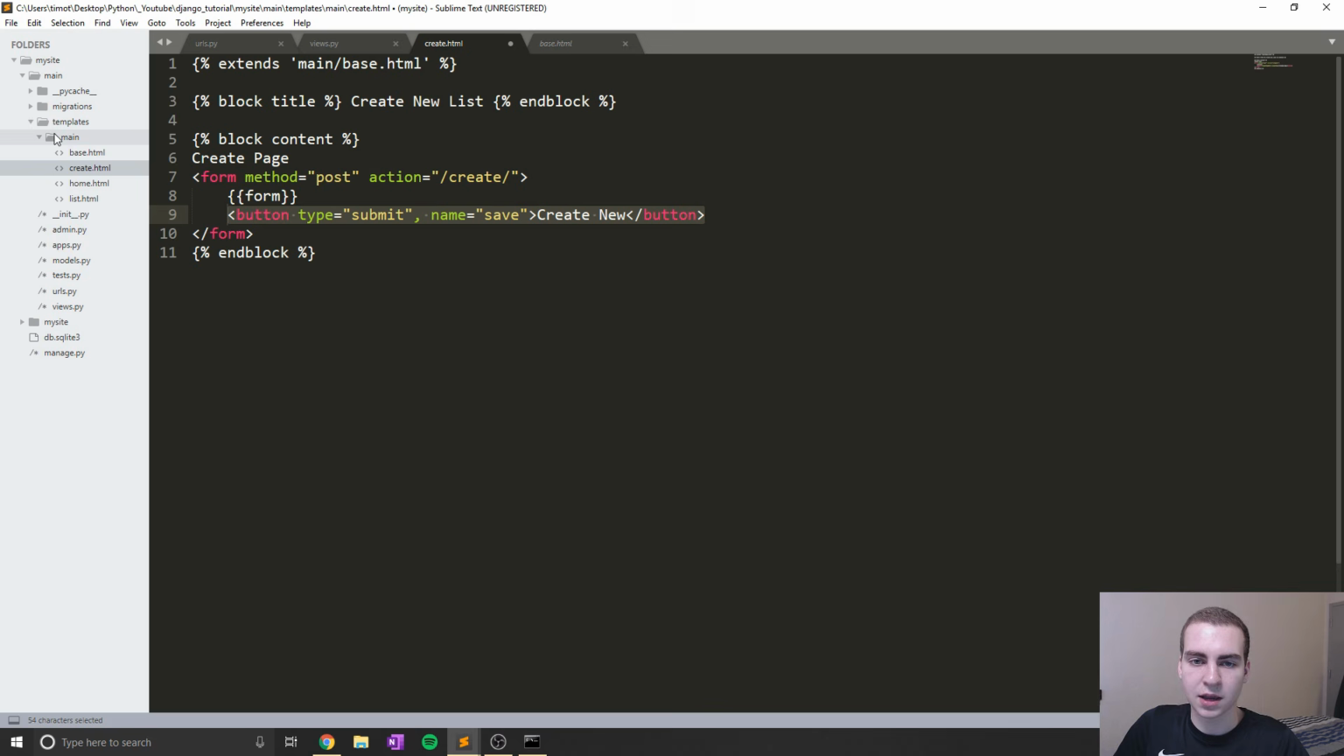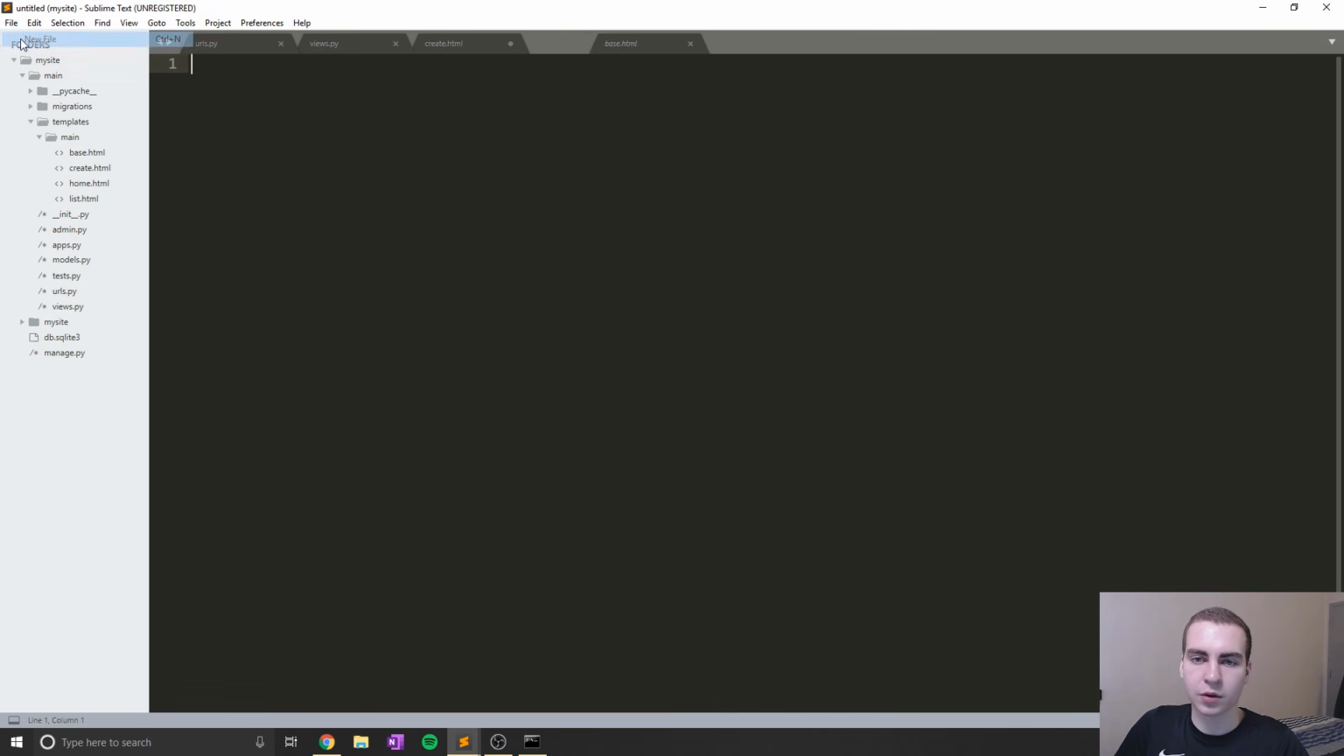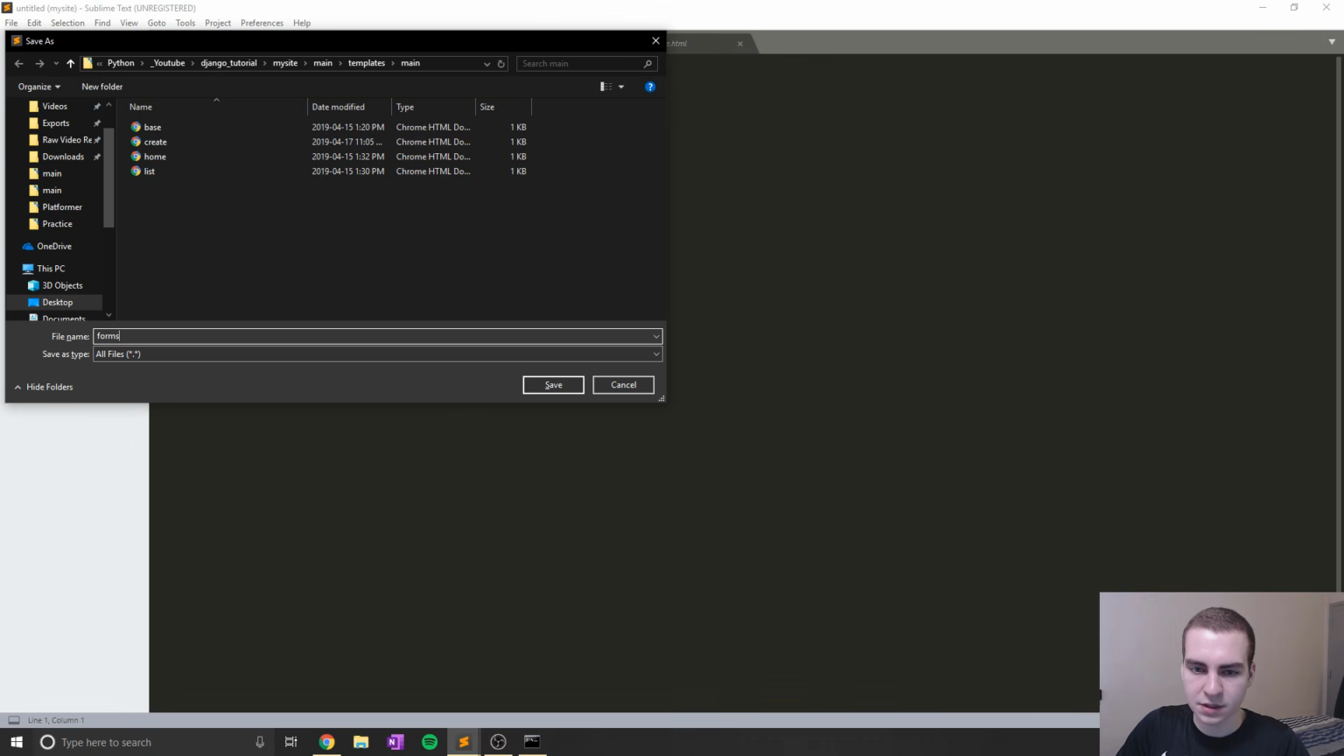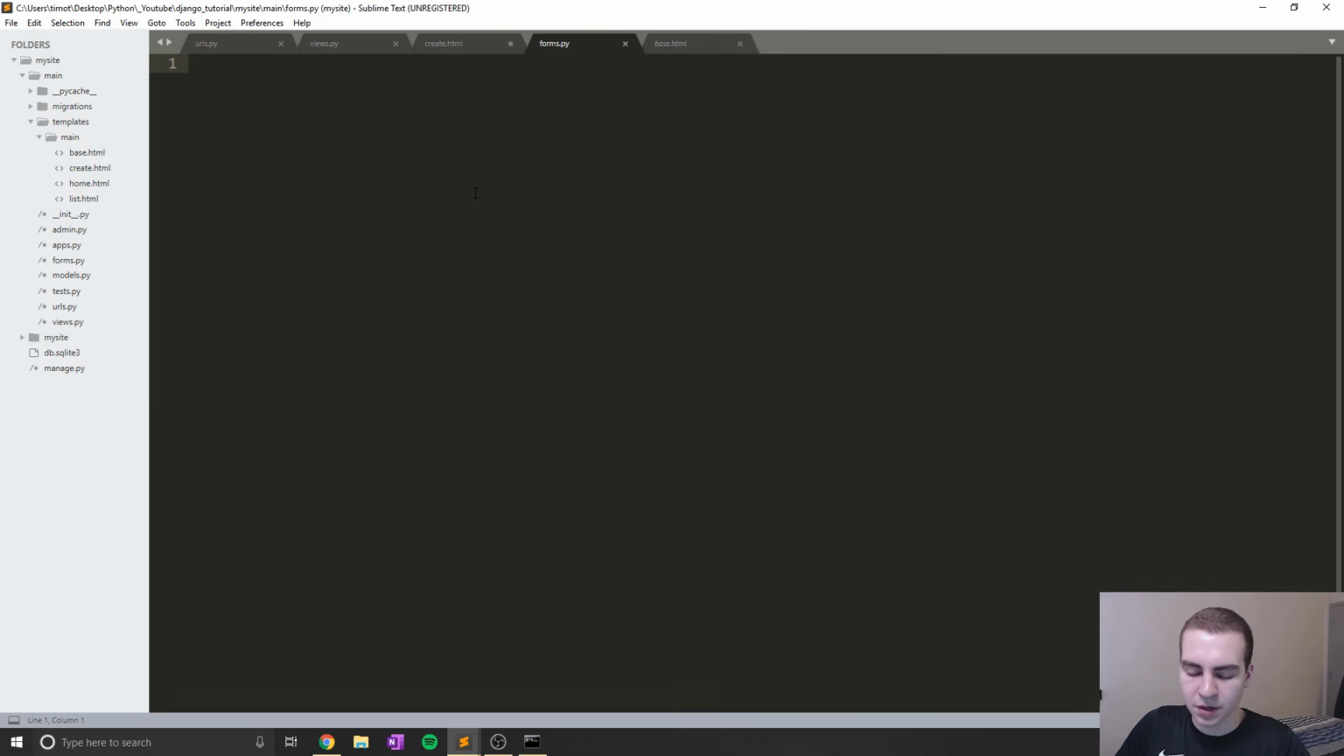What we're going to do is make a new file inside of our main application directory, and we're going to call it forms.py. So let's save this as forms.py, make sure we're in the right directory. And at the top here, we're going to say from django import forms. And now we're going to create a class, and this class is going to be called whatever we want our form to be called, and it will define the attributes and the fields in our form.